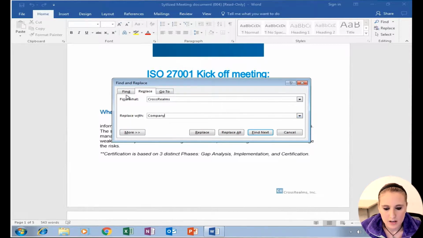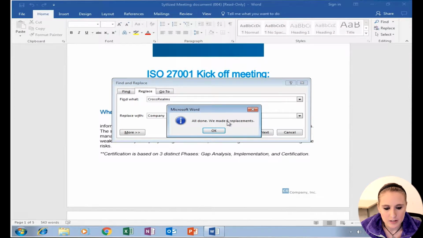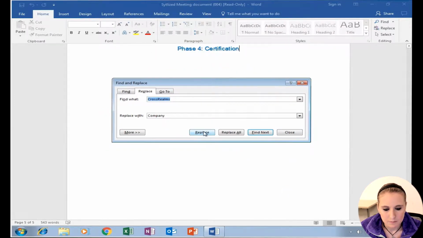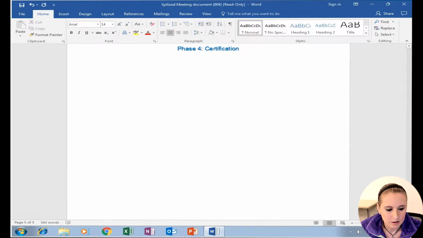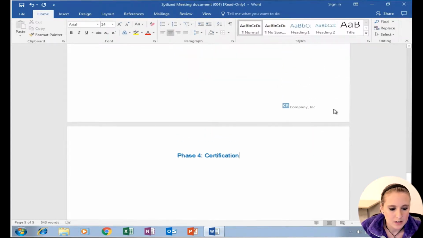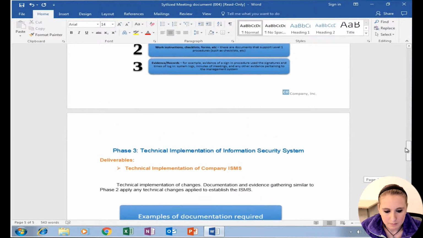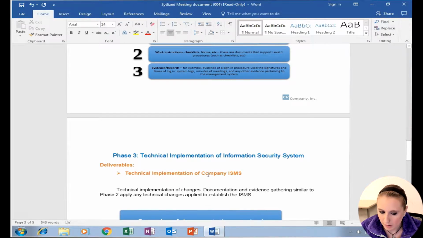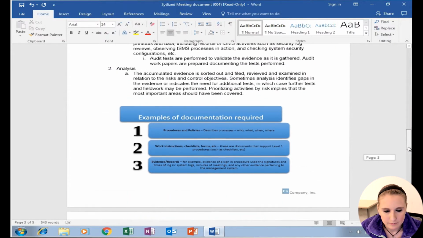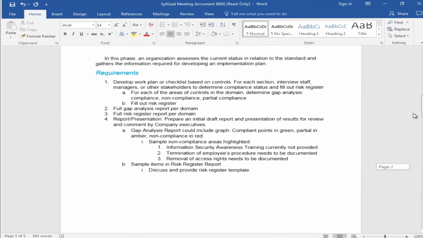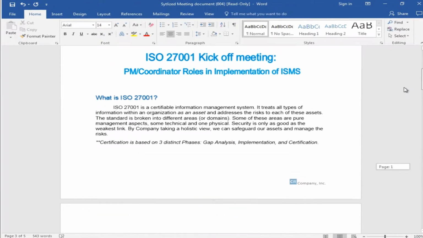Okay. And then it's going to go in and find all the times CrossRealms shows up in the paper and replace it with the word company. So we'll hit Replace All. And they've made 6 replacements. And when we exit out, we can find where they replaced it. Okay, so they replaced it here, where it says company, where it used to say CrossRealms, now it says company. Technical implementation of company. It just changes some of the other words.